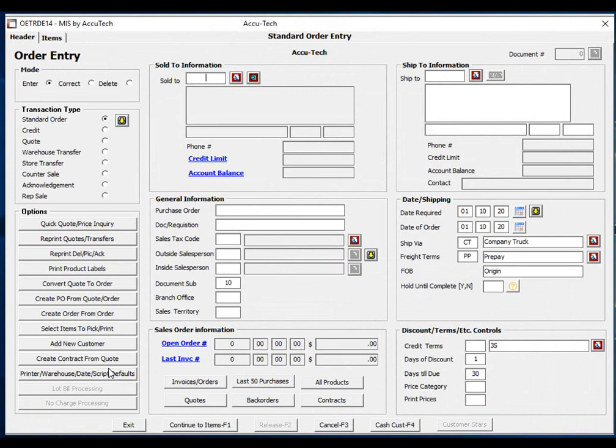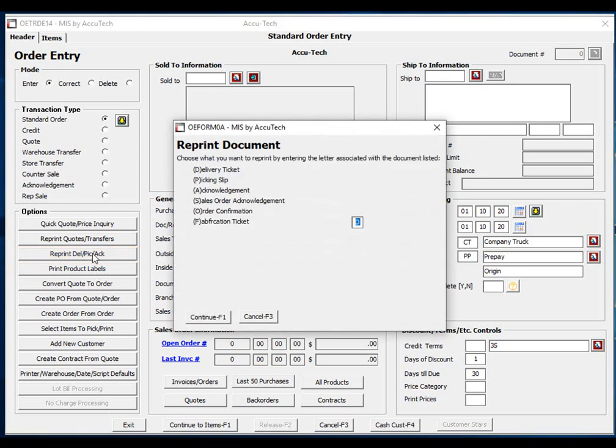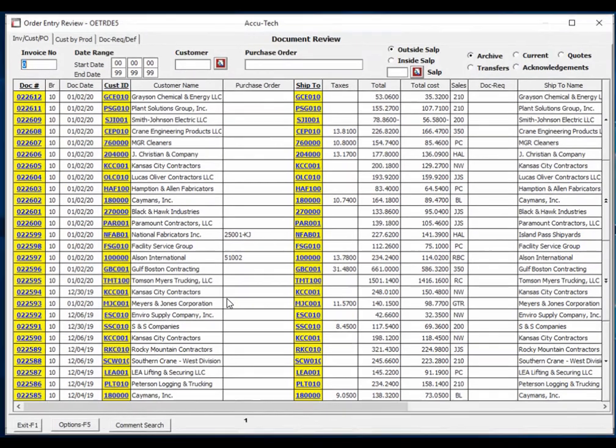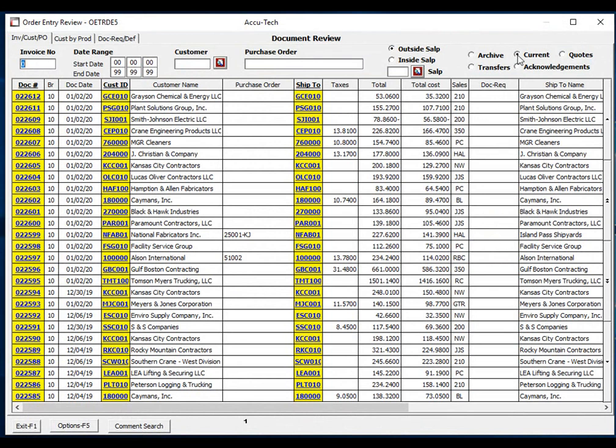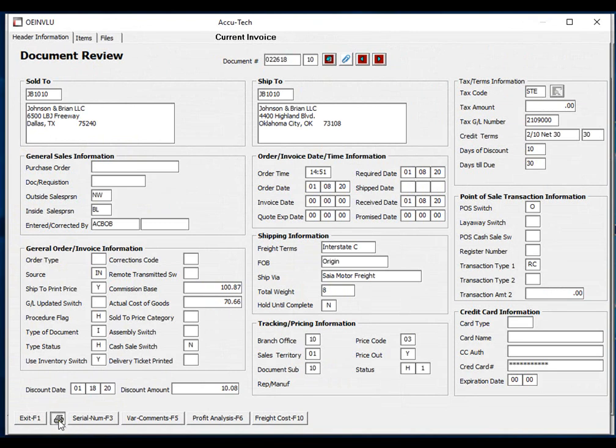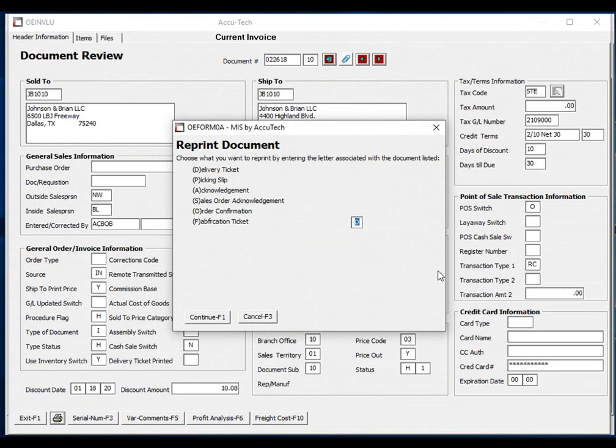Before looking at the email, you have the option to reprint or email the forms using a couple of methods. The first method is to choose the reprint option contained on the order entry screen. And we will click that. And you will see what type of form you would like to email or print. And then the system will ask what document and so forth. Next, we'll use our hotkeys and pull up our order entry document review, and we'll pull up the details of a specific order. And if we click the printer icon, the same reprint or email options appear here as well.